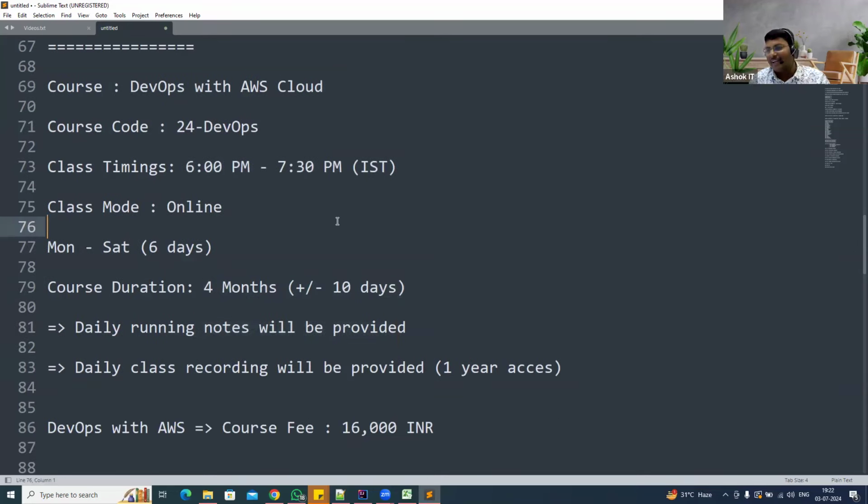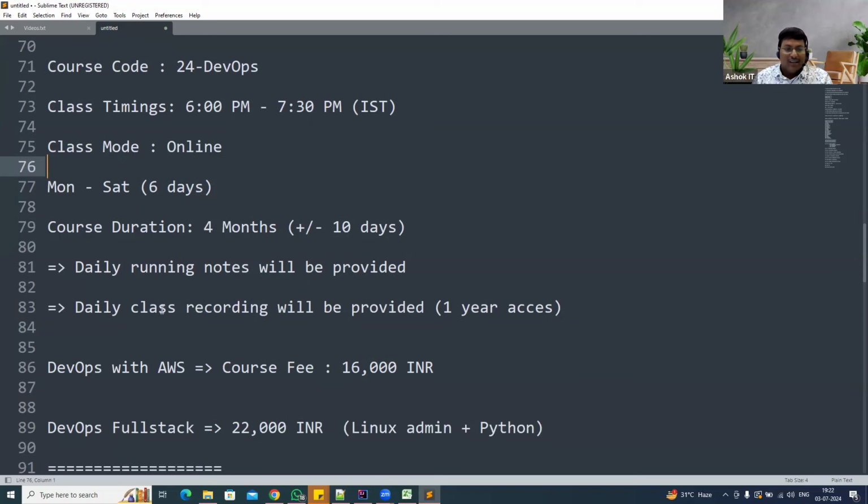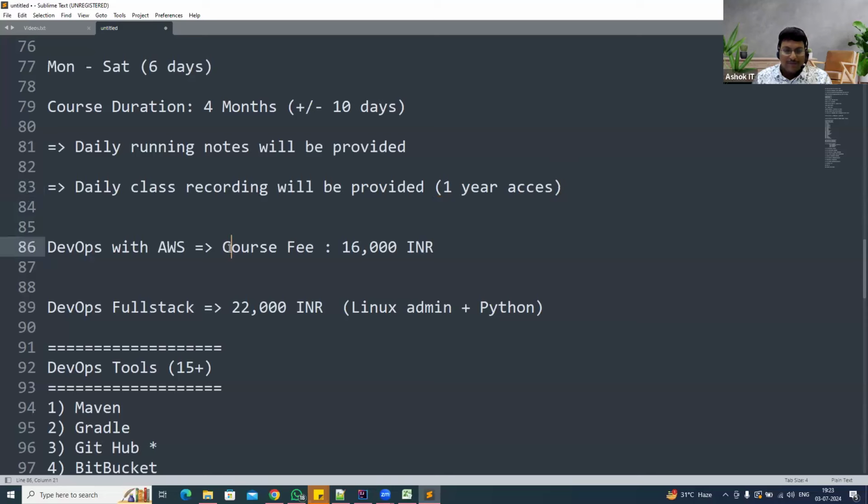Whatever notes I'm writing, in the same way I will write notes for every topic here, guys. All these notes you are going to get, and daily recorded videos will also be provided, with 1 year validity after the course completion. The course fee for DevOps with AWS is 16,000. For anybody interested in DevOps full stack, it is 6,000 rupees extra. In that 6,000 you get Linux admin plus Python scripting, 2 courses extra.